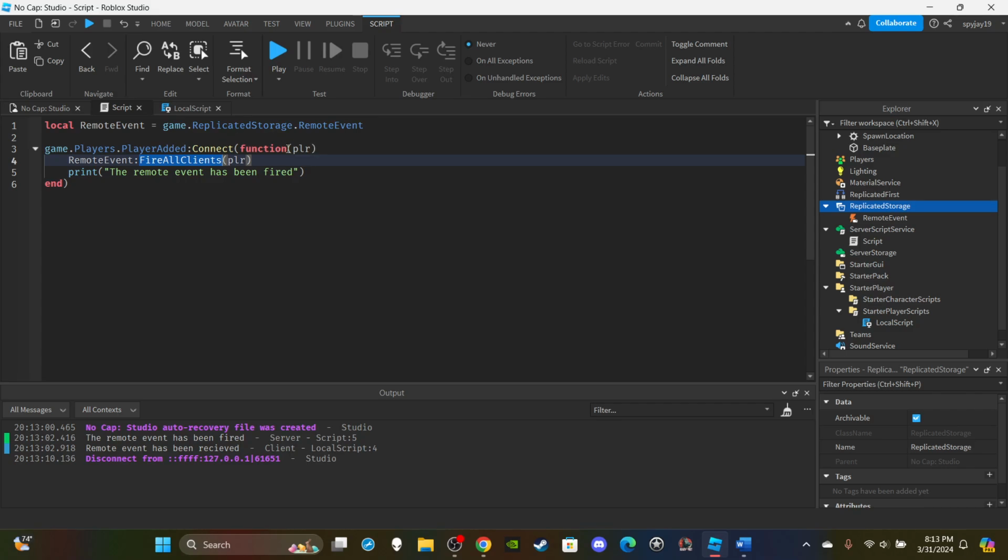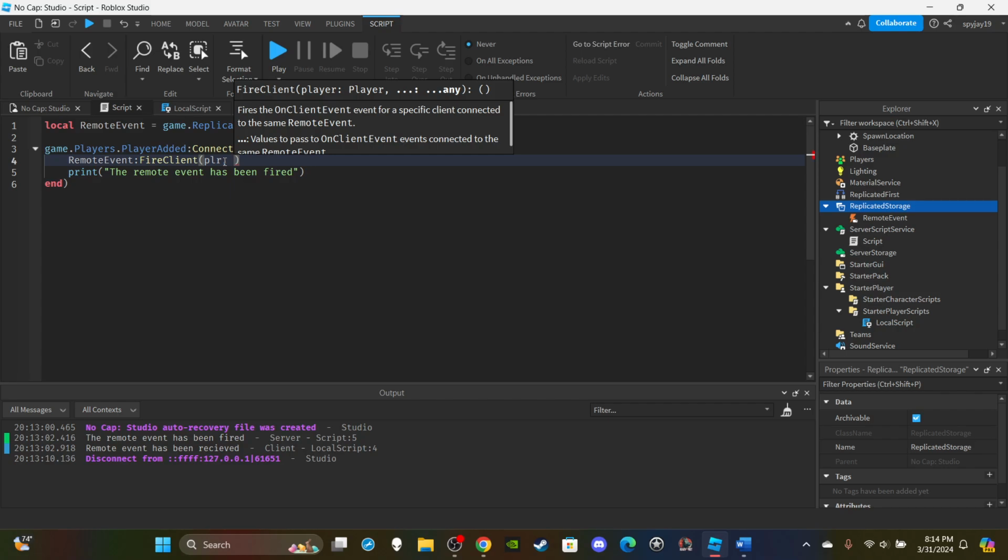So let's say I wanted to send over, okay, let's change this to fire just a singular client, right? Let's say I wanted to send over the player's username. So for fire client, we have to specify which player we want to send it to. Now to separate this, we would put a comma, and then you would see how it says any. You would put the rest of your information here. I'm going to refer to these as arguments. It's not a literal argument. It's just pieces of information that you're sending over.